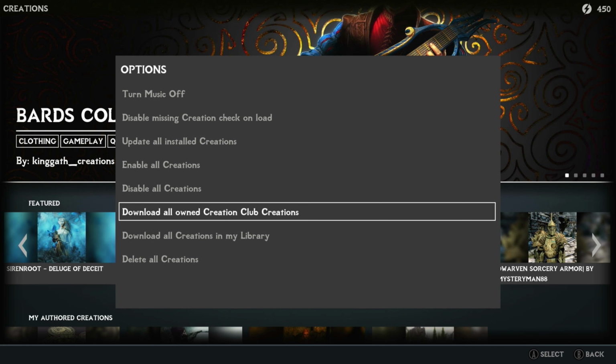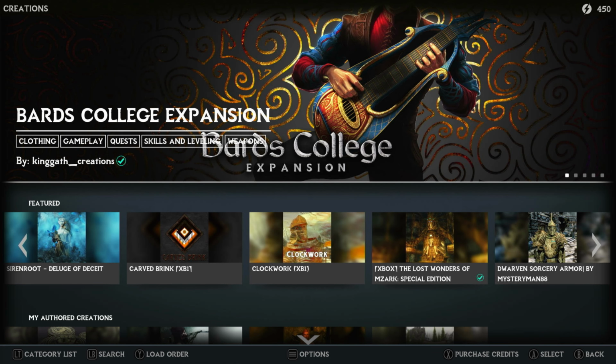And a lot of mods these days do build around having the Creation Club content as a master file. So make sure you always do this before downloading new mods. When you have got a fresh install of everything, download owned Creation Club creations. This will ensure you don't get the error saying you have missing files.